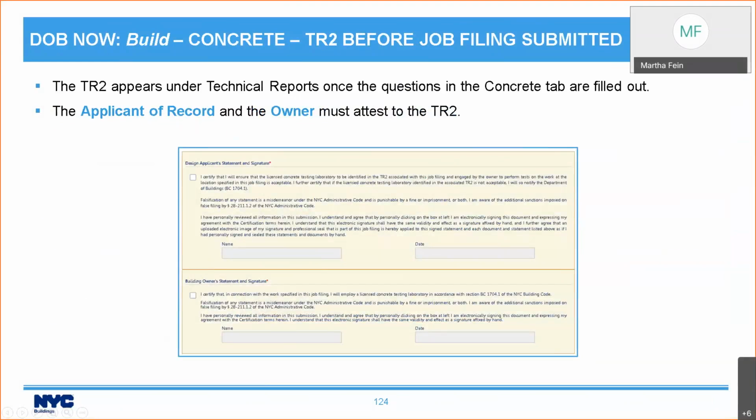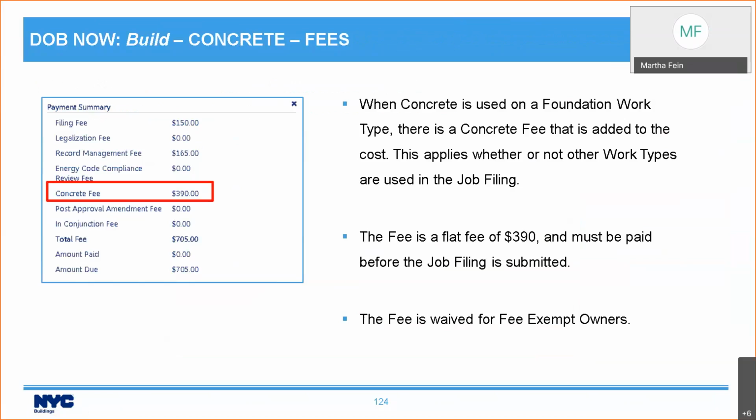This is the applicant and owner need to attest. Now, before we get into what happens after the job filing is approved, I want to note that there is a fee. This is new to DOB NOW: Build, but it's not new. There's a concrete fee if concrete is being used on a foundation work type. It's a flat fee of $390 and must be paid before the job filing is submitted.